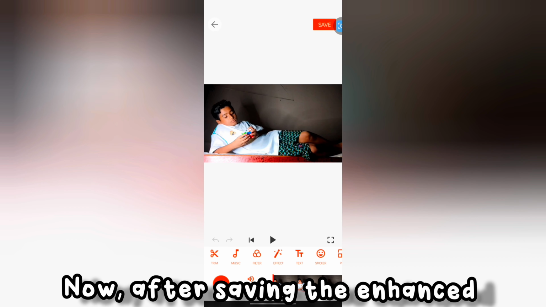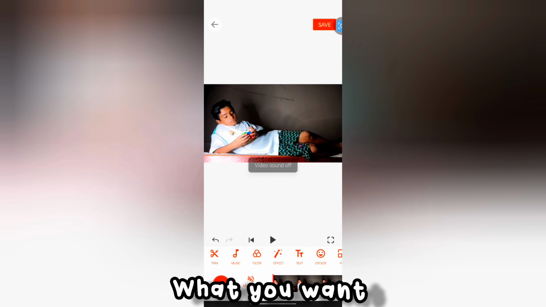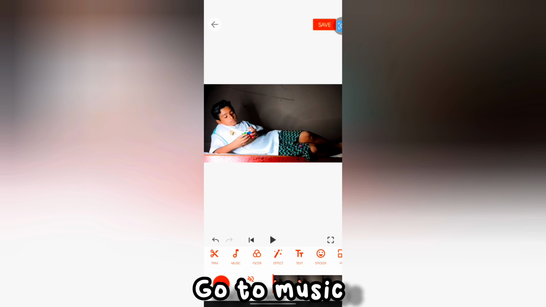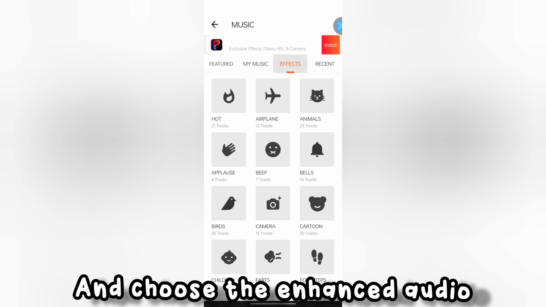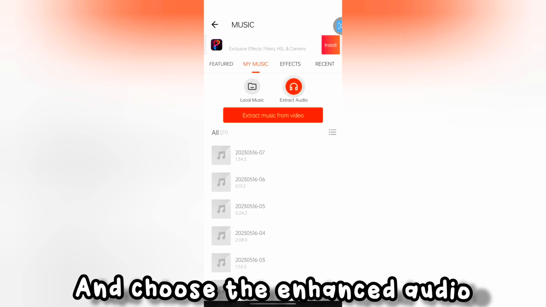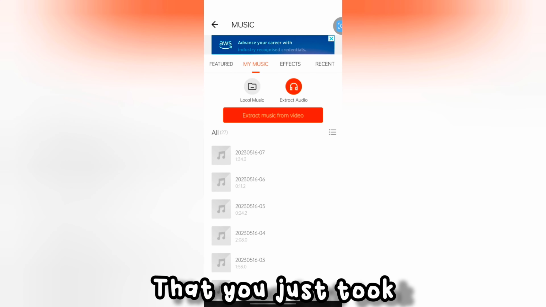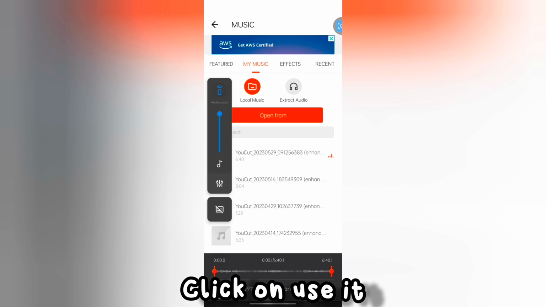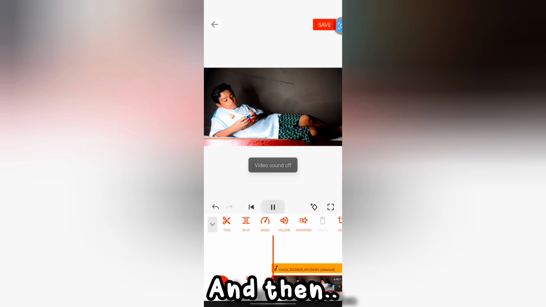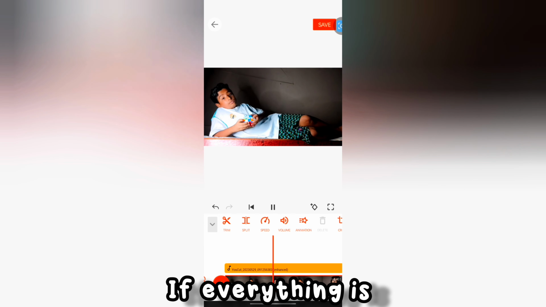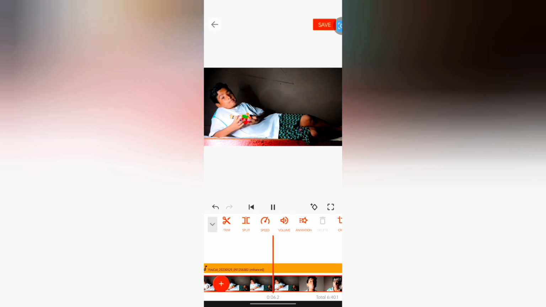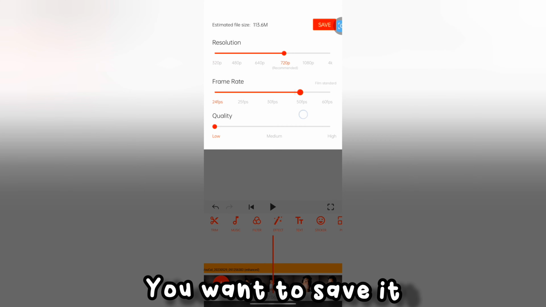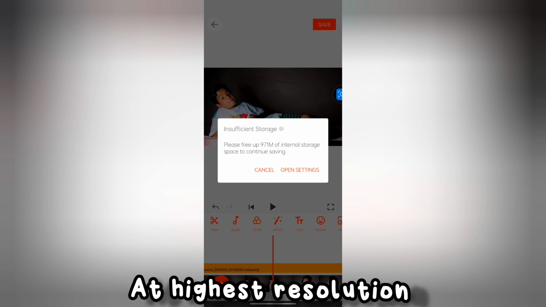Now, after saving the enhanced version, what you want to do is mute all the clips, go to music and choose the enhanced audio that you just took, and click on use it and then just play it once just to check if everything is alright. And then you want to save it in the highest resolution.